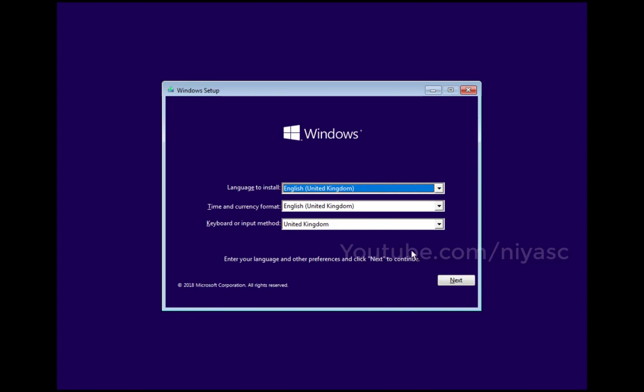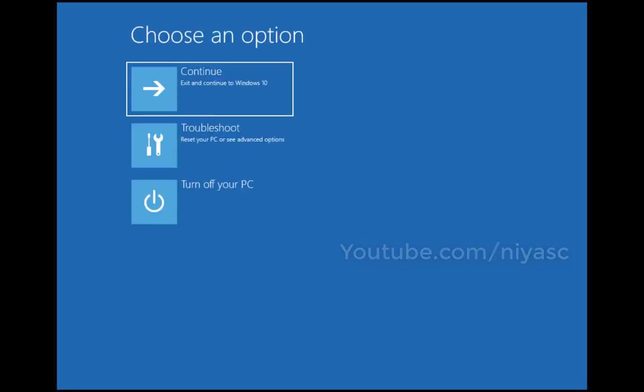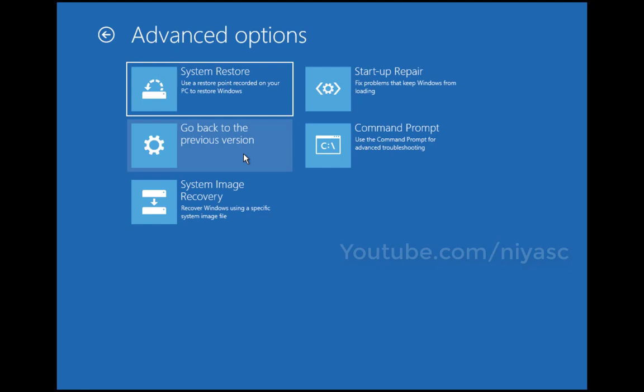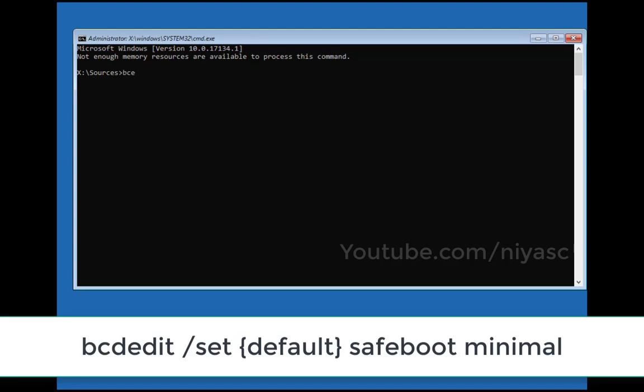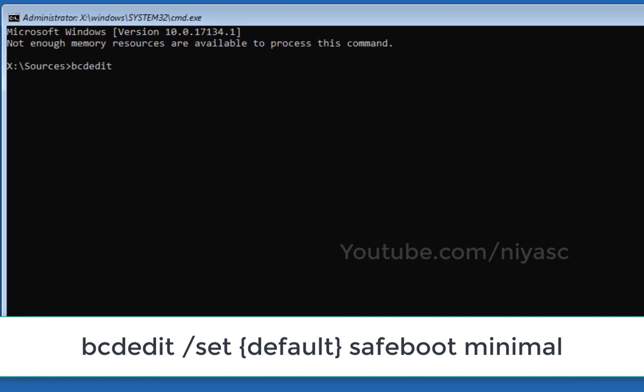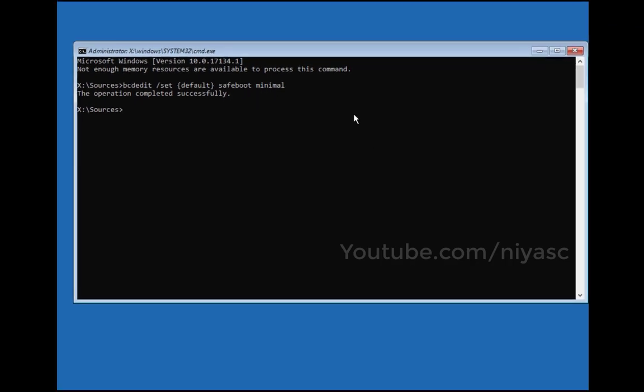Choose a language and keyboard layout you prefer and click on Next. Click on the link that says Repair Your Computer. When asked what option you prefer, choose Troubleshoot. On the Advanced Options screen, click Command Prompt. Inside the Command Prompt window, type the command bcdedit /set {default} safeboot minimal. Press Enter on your keyboard and after a moment it tells you that the operation completed successfully. Close the command prompt and choose to continue on the next screen.